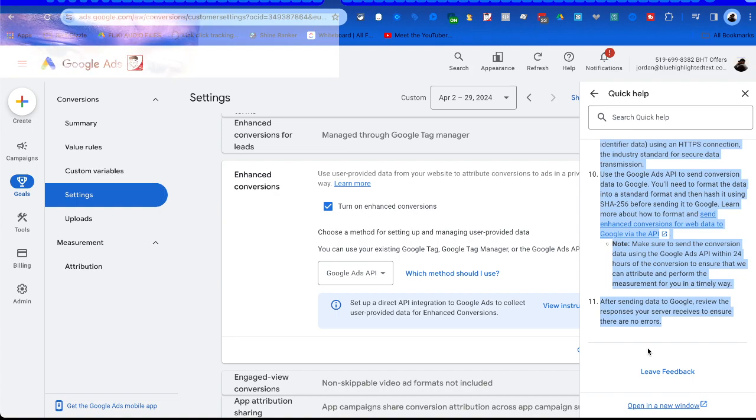When to use the adjustments. They can be useful if you need to retract conversions that should no longer be counted. That's cool. Restate the value of the conversions when you receive partial returns for an order. Okay. Change the value of conversions based on customer lifetime value. Oof.